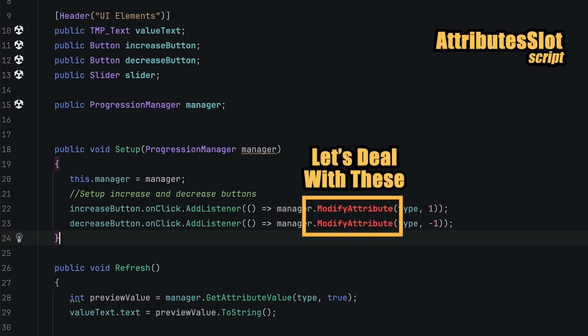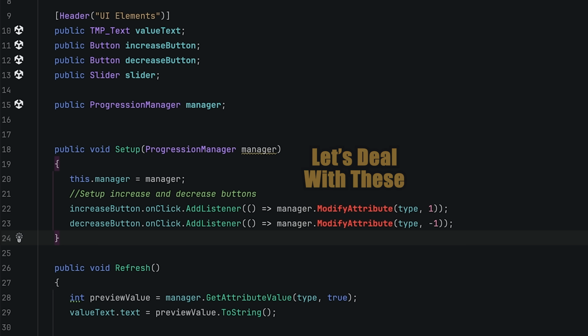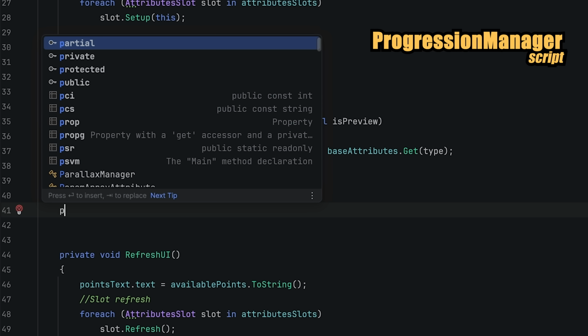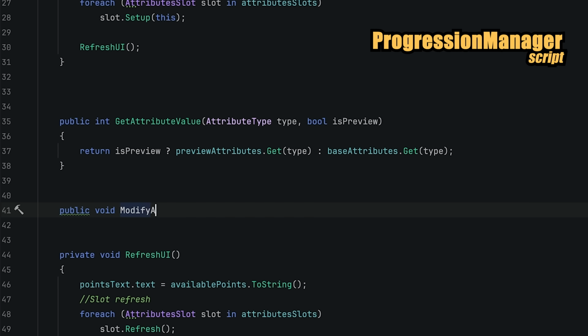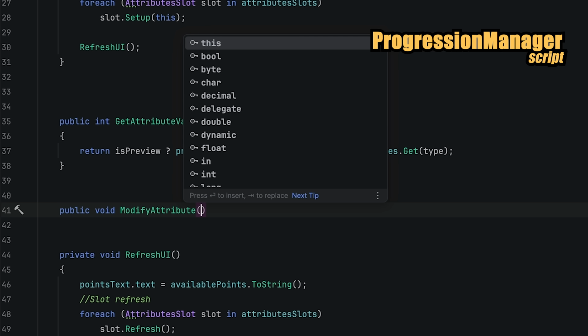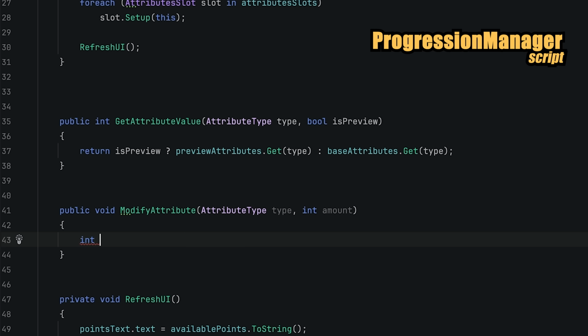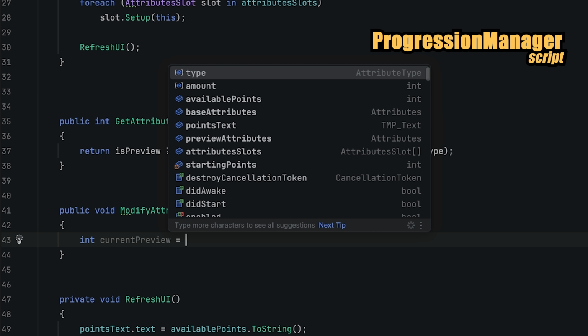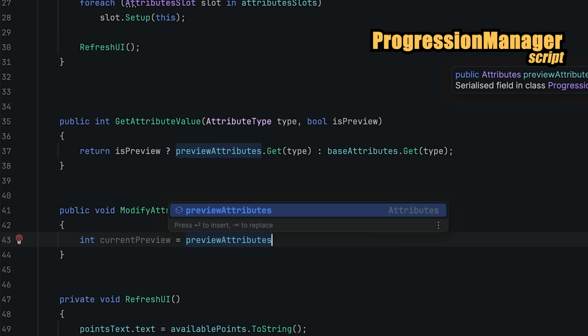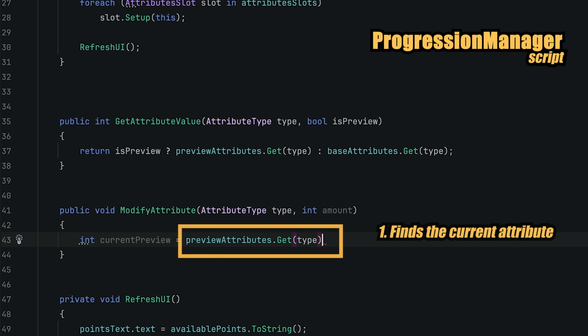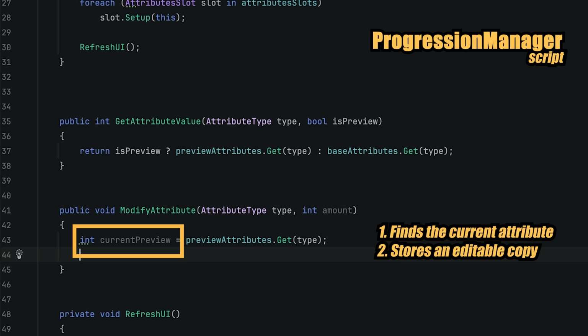Anyways, let's get rid of those red squigglies by heading into our progression manager, where we can actually create that modify attributes method. Here, the modify attributes just needs to know which attribute type and also whether it's adding or taking away. Now, whenever this gets called, we're going to create a local variable, which is just going to hold the current preview value.